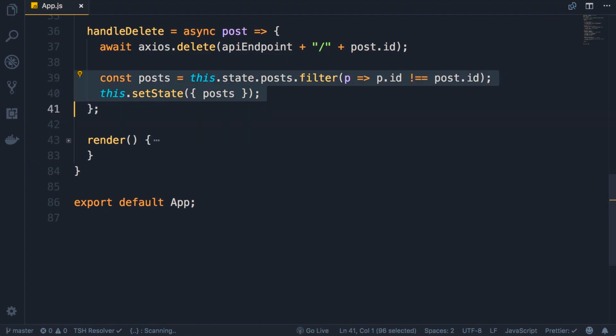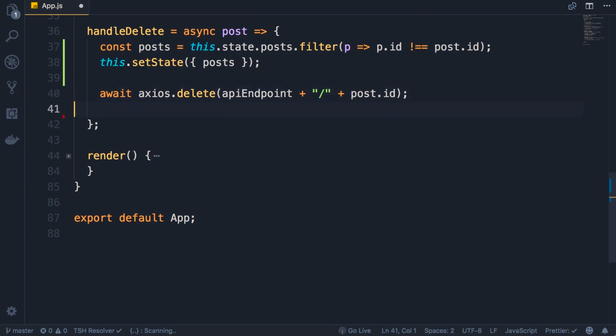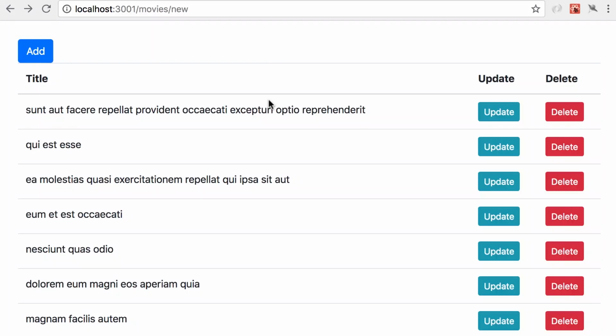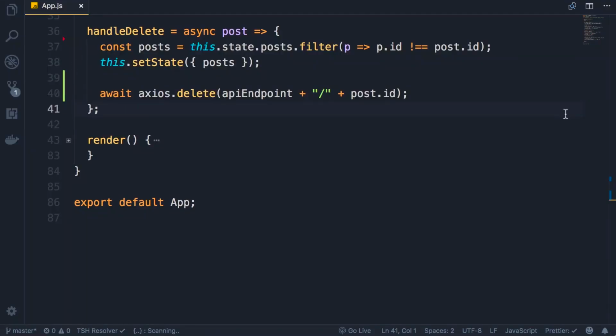So first, I'm going to move these two lines up. So we're going to update the UI first and then call the server. Save the changes, back in the browser. Now, when I click the delete button, this post will be immediately removed. Have a look. Delete, delete, delete. So even though the call to the server still takes about a second, this implementation gives the user the illusion of a fast application. But we are not done yet.